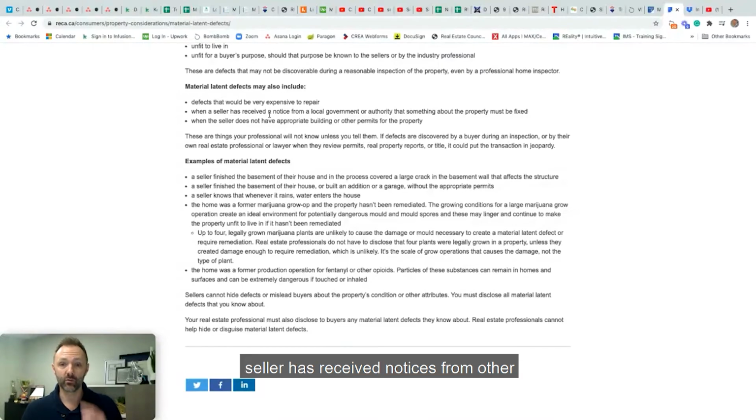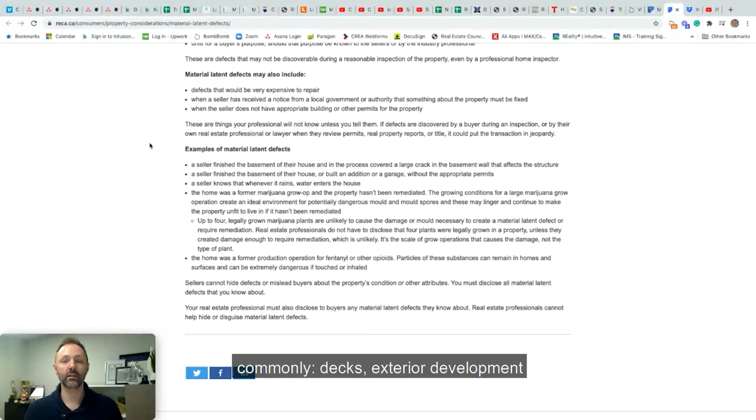The seller has received notices from a local government or other authority about something needing to be fixed, or there's a lack of permit. A couple of examples that we see most commonly: decks, exterior development, garages done after the fact, even kitchen and bath renovations, putting in any kind of fireplace. Anything that involves a gas line requires a permit from the city to make sure it's done to code.